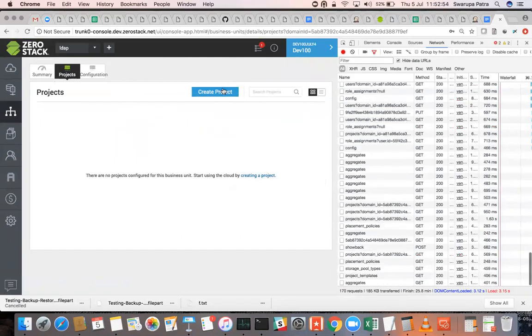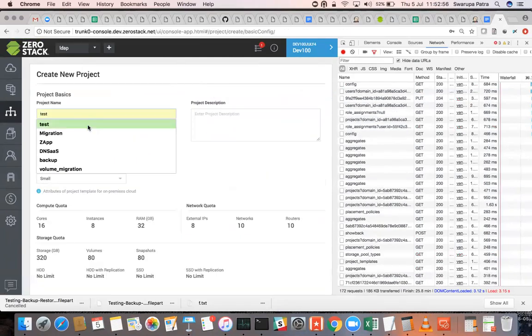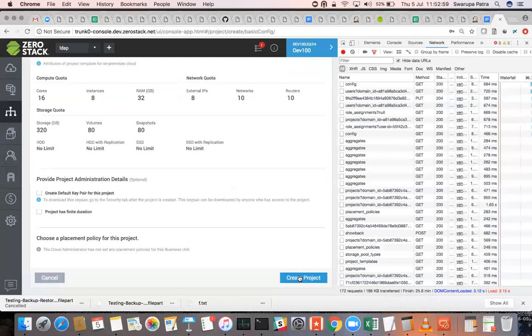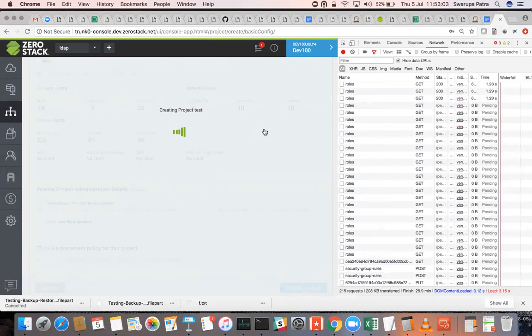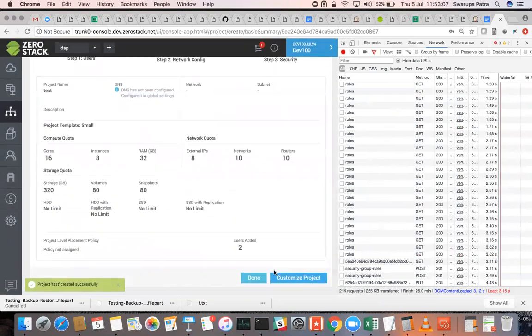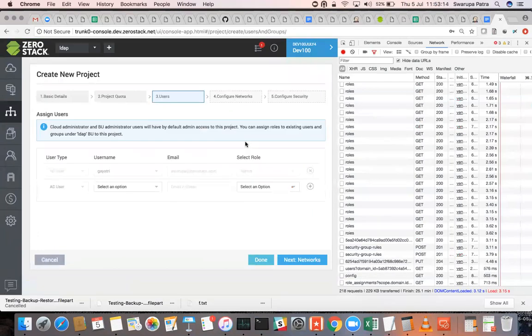Now I will create a project. During project creation, right now we are facing a couple of issues with LDAP. There are a lot of performance issues and some functionality issues as well. But normal functionality is working fine with LDAP.